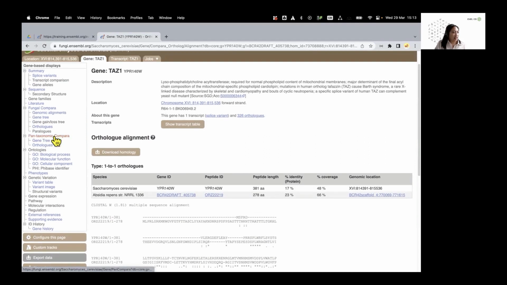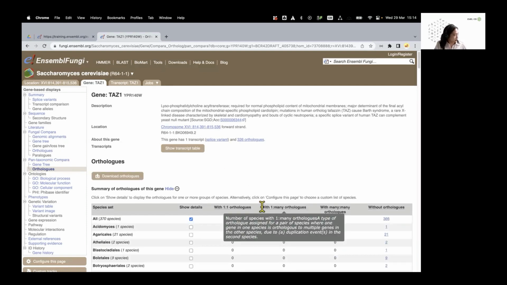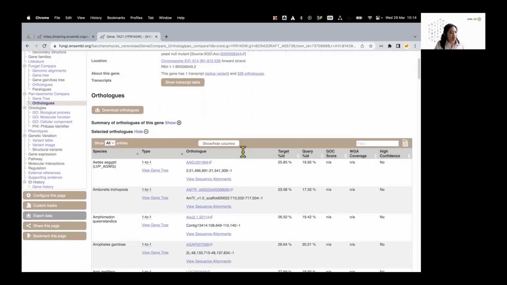There are two different ways to look at these. You can look at the gene tree, you can look at the orthologs. So let's just quickly look at orthologs. This will give you a table similar to the fungal compara orthologs table that we just looked at, but it will give you orthologs across those representative species in each of the taxa. I'm just waiting for it to load. Let me just hide this one for now because we don't need it at the moment.